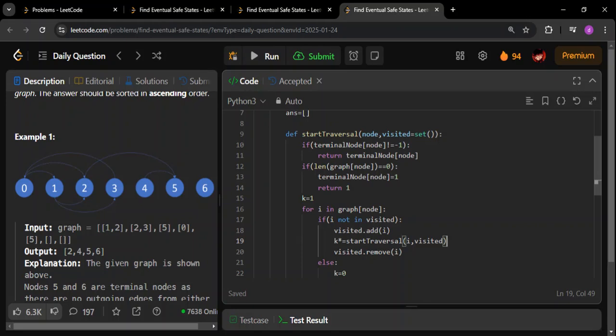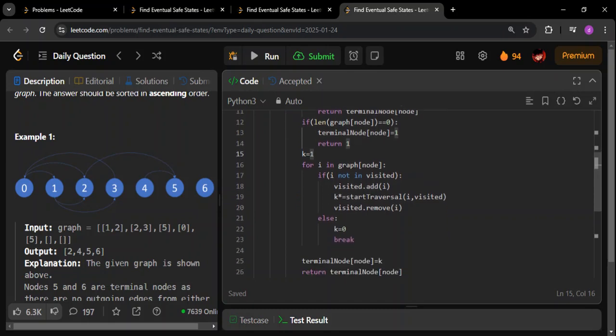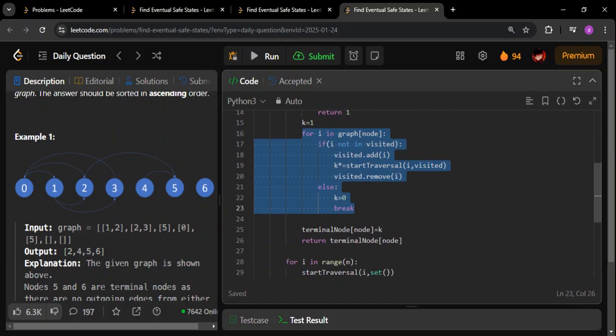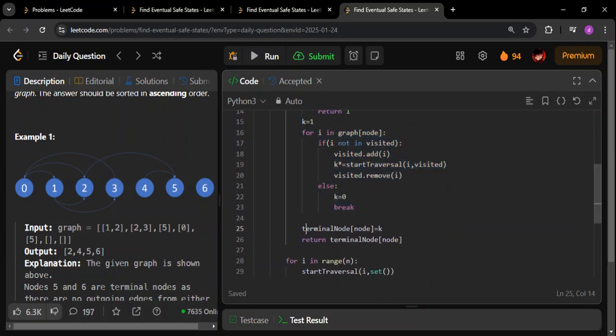So if a 0 is returned, 0 will be multiplied with k, and k will become 0 at last. If k remains 1 even after this for loop, what we will do is cache that value. That is, we'll go to the terminal node array, and for this particular index we will mark it as 1. As simple as that, and finally we will return 1.